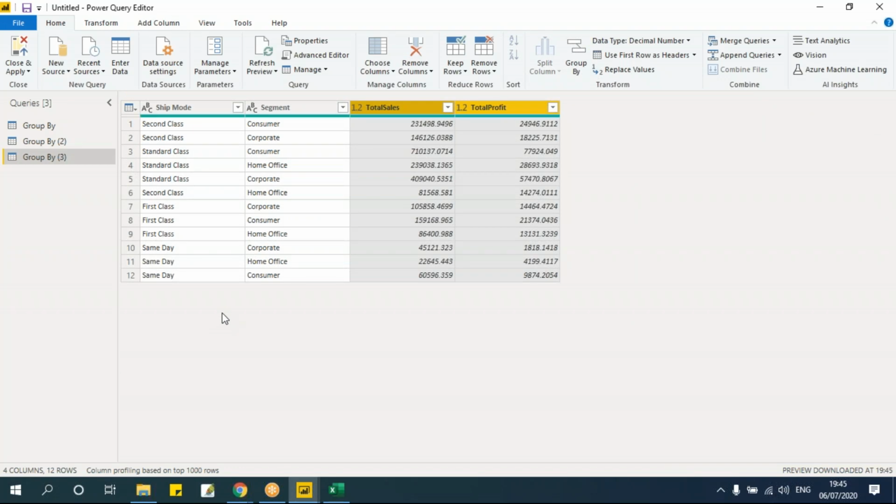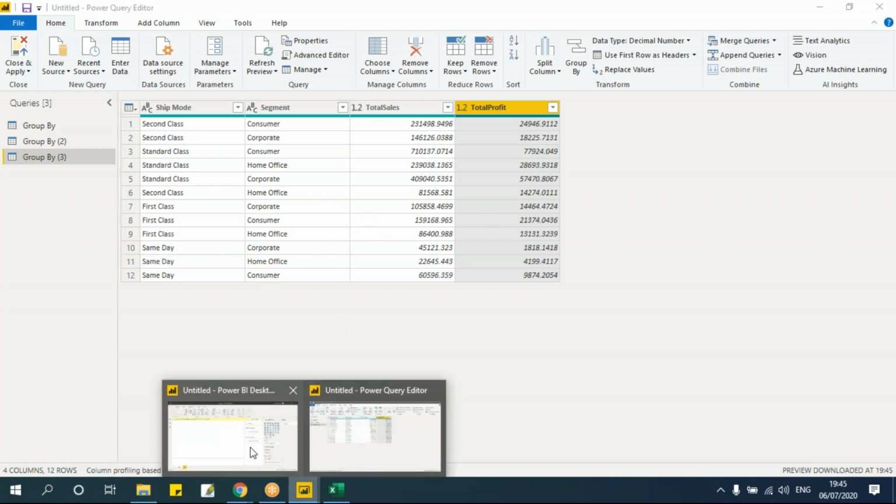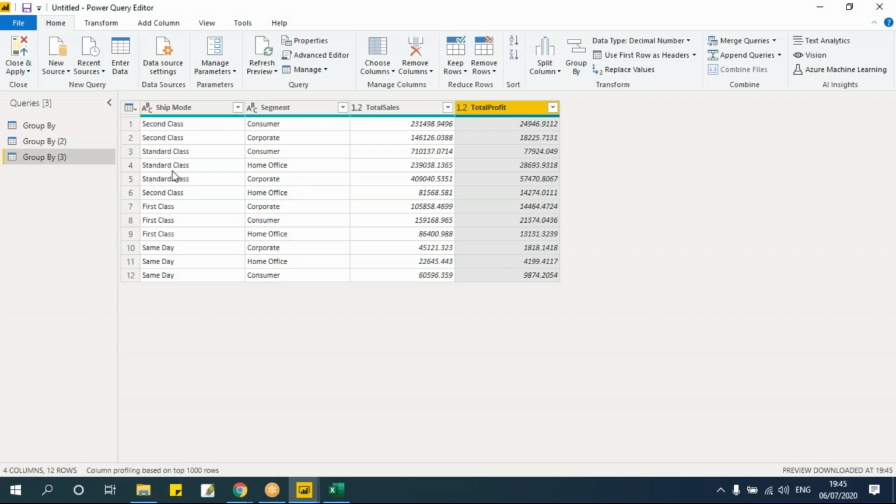see, I'll get a table like this. That is second class, consumer, second class, corporate, second class, home office, like this. That means all the ship modes will include segment also. It will group and then I'll get the values here, for total sales and total profit. So you can group the table like this. If I take this table to Power BI Desktop, I can create a report based on this table also.